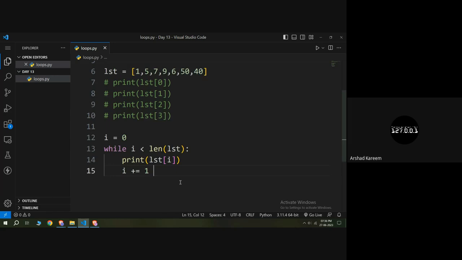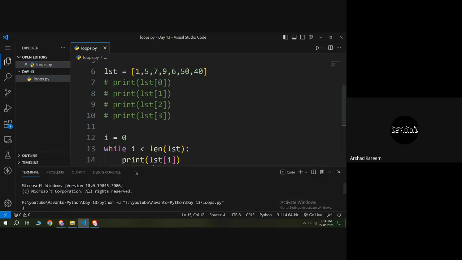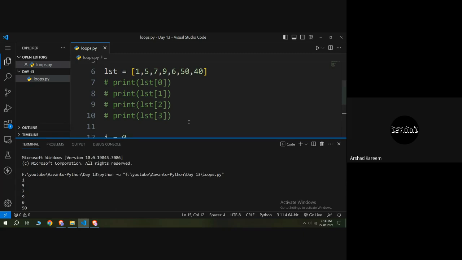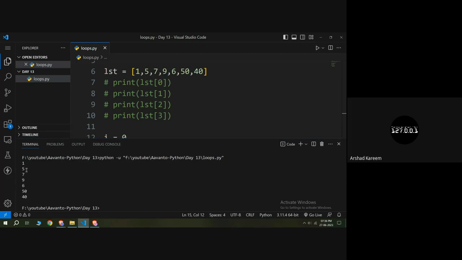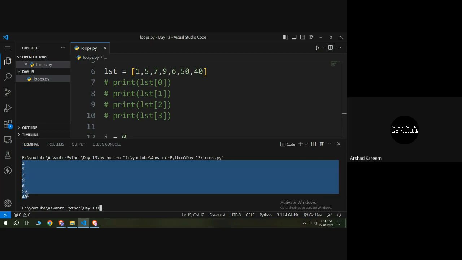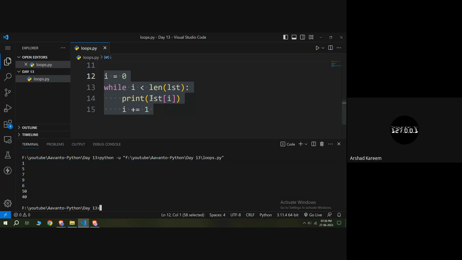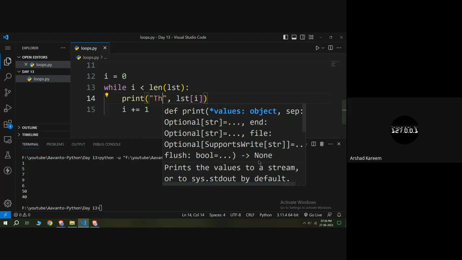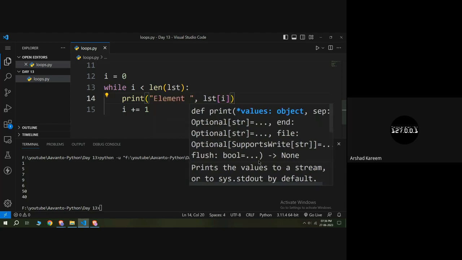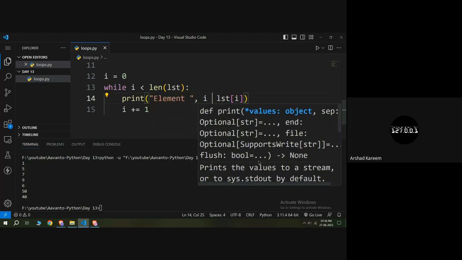So if I run this program, you can see here, let me expand the terminal and run this program once again. Now you can see here, I am printing all the elements from my list in new lines. One by one, I am accessing all the elements from my list. So like this, with the help of a while loop, we can access all the elements from a list. And also I can say something like this. I can use a string here: element I is. So let me explain what is happening here.